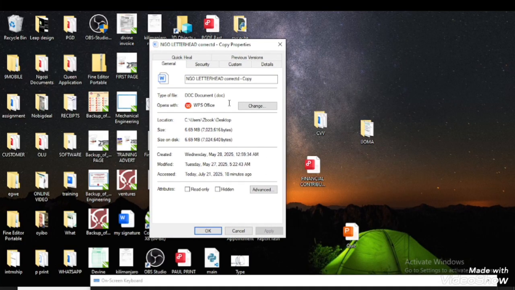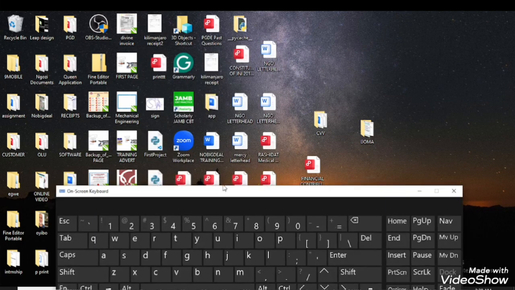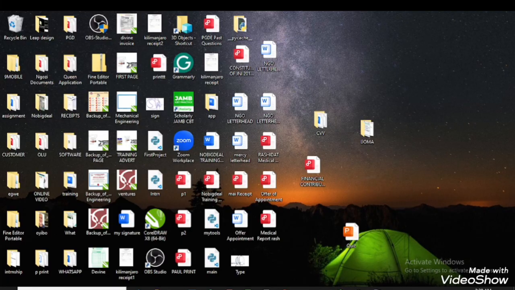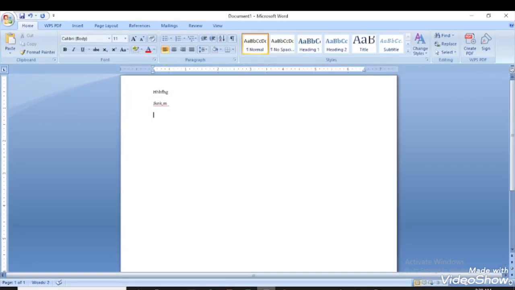Under the property, you see something like .doc. Now, why are you seeing .doc? That is what we call file extension. Now, how do you save? Or how do you know that this particular work is Windows 16?